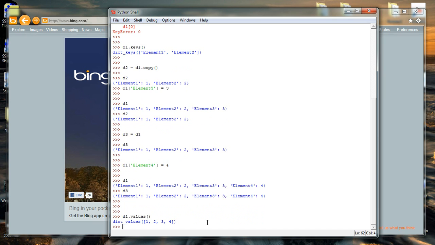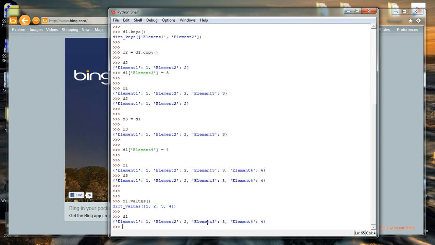If you would like to see, we say d1, you got element 1 is 1, element 2 is 2, element 3 is 3, and element 4 is 4, where all these element keywords are the keys of it, and 1 2 3 4 are the values. So here are the values, and d1.values will return a list of values.